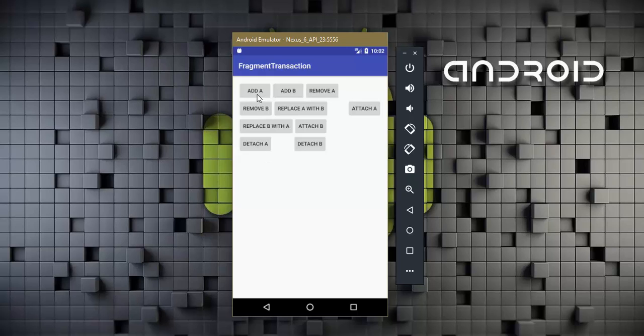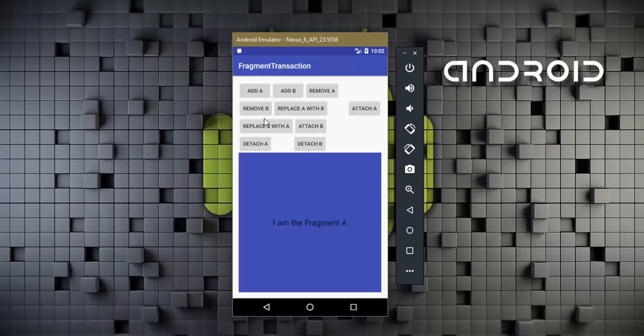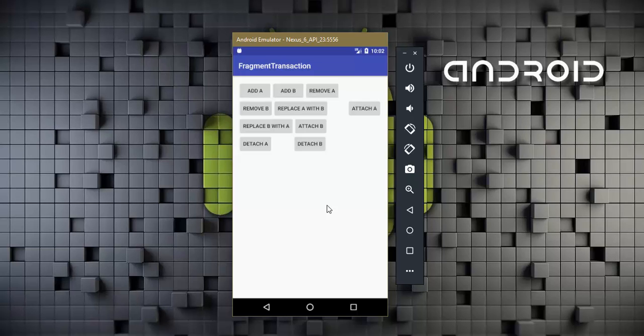So let me click this fragment A, and we can replace this fragment with fragment B by just clicking this button, and we will obtain the fragment B here, and we can detach this fragment B by clicking this button. So we are now going to create this application. Let's begin.